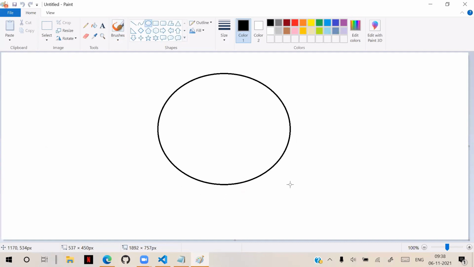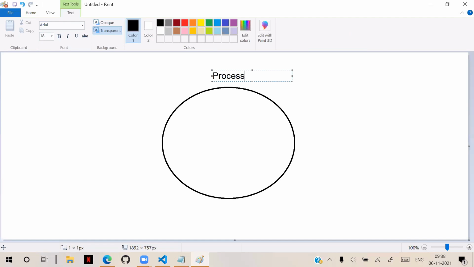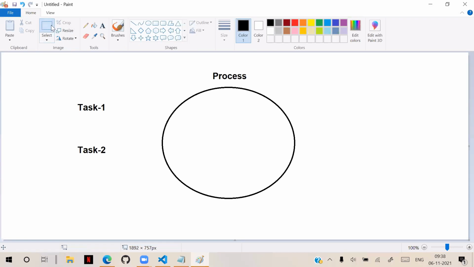Actually, the mutex mechanism is nothing but, suppose we have a process. That means this is considered as, suppose, your computer process. So this is the process. Now here we have two tasks in the process, task 1 and task 2. Two tasks are present. Now generally what happens is, the first task is sent into the process.